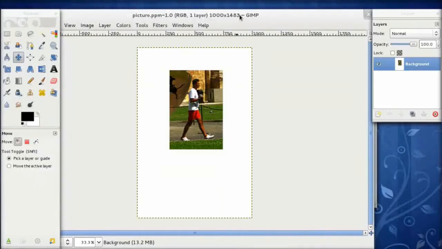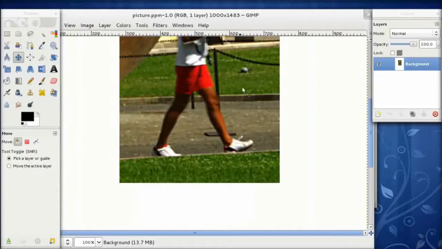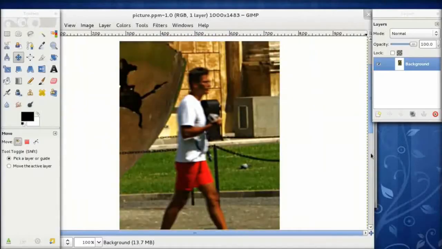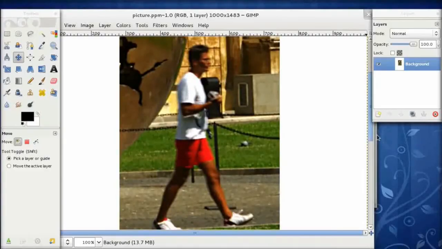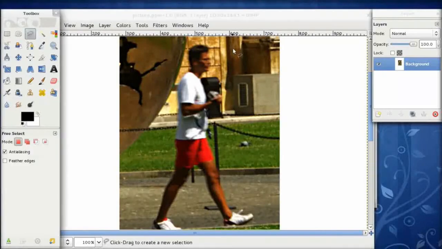What I'm going to do is cut him out of the background, and then try and get him to move. So the best tool in GIMP for selecting pretty much anything is this free select tool, the lasso. We just start clicking around the outline of the person that we want to animate. You don't have to be too accurate here, but obviously the more accurate you are with the placement, the less cleaning up you'll have to do later.